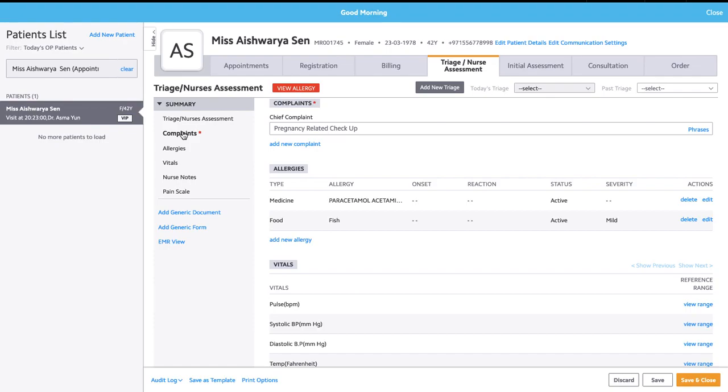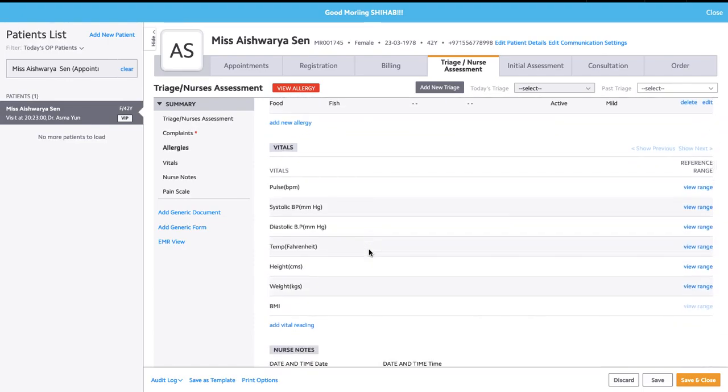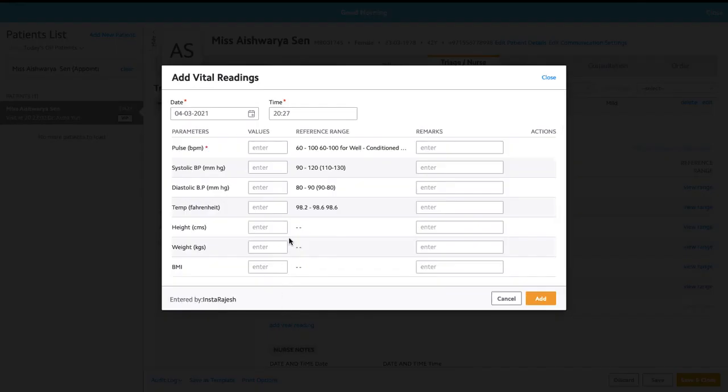And now, if you see here in the complaints, whatever information was captured during the call will automatically flow in over here on the screen. And if you would like to make any changes, you could do that as well. Now, in this screen, that's where we'll be capturing the vitals, vital parameters. Normally this is how you add the details. And again, here we are doing the manual entry.